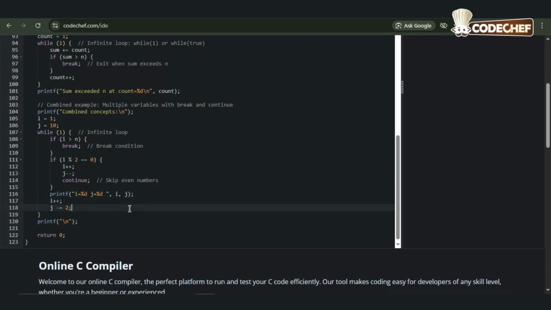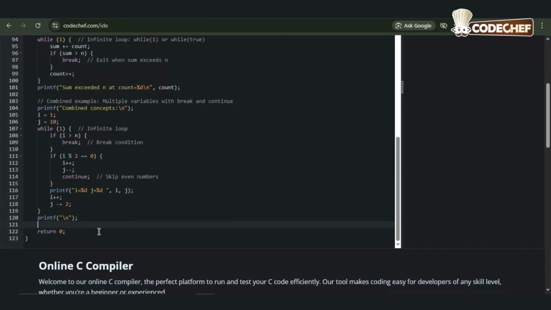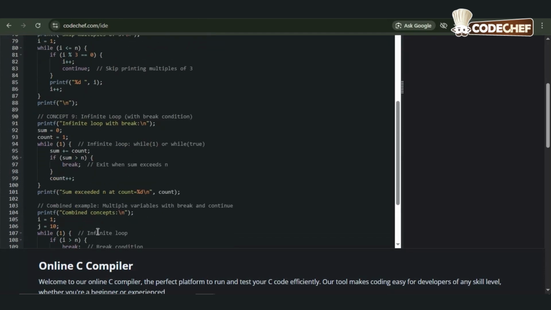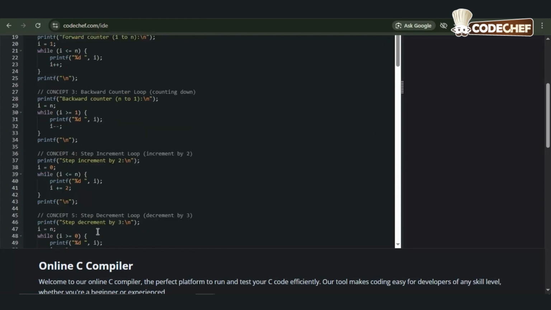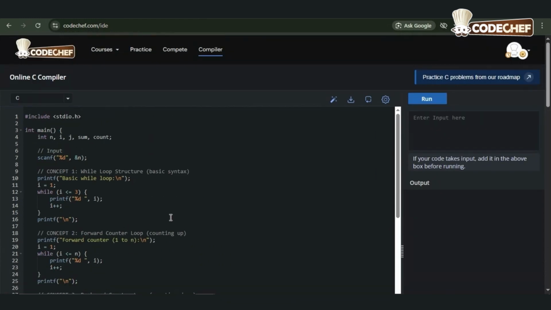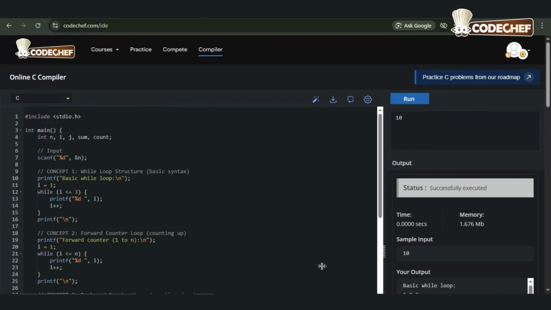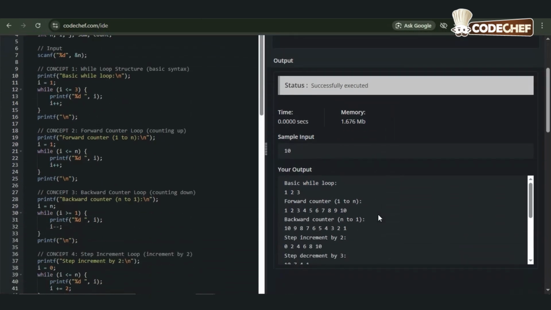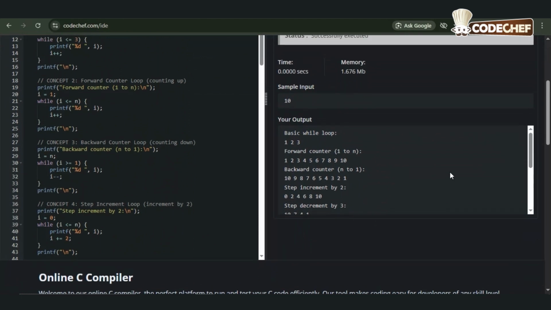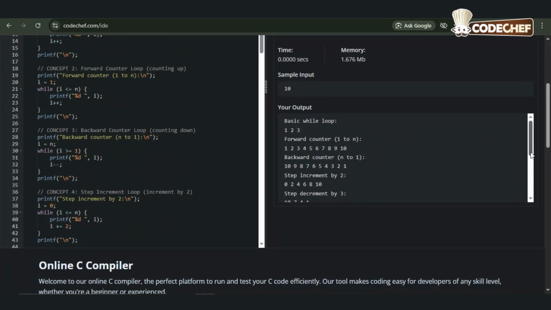So now we can trace all the outputs, and we'll complete the program with return 0 and run this code. Our input was 10, so let's add that. Now you can see the output here for basic while loop, forward counter, backward counter, increment step, decrement step, and various other concepts that we have learned today.